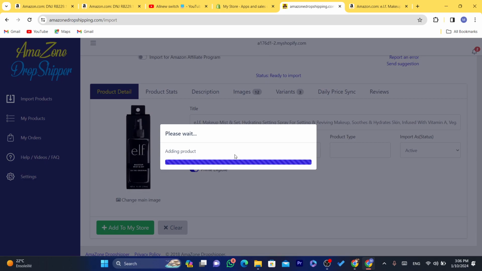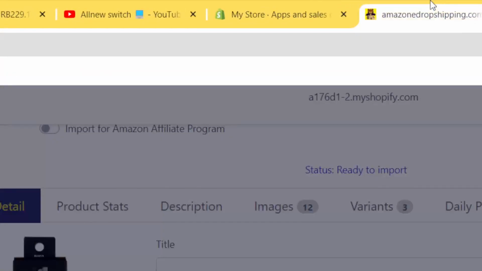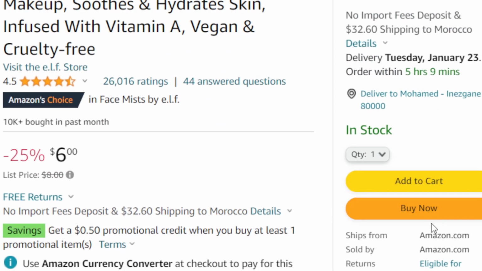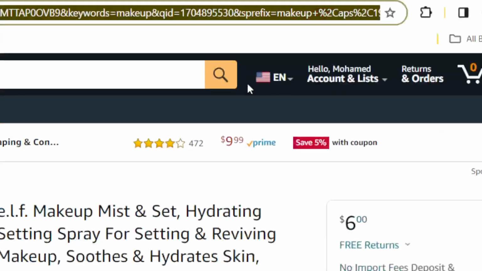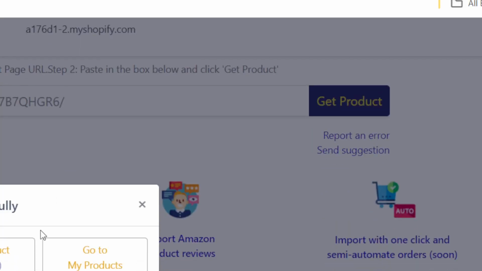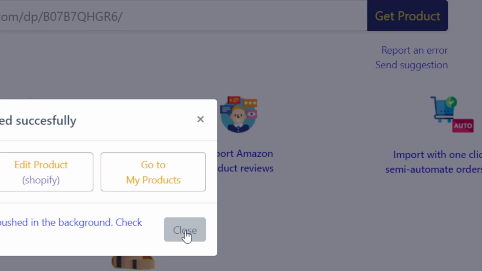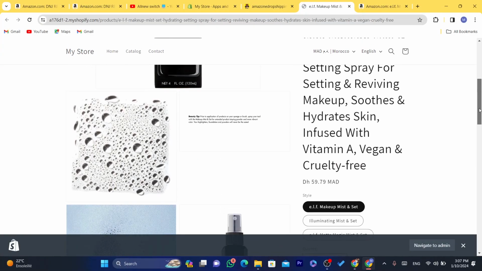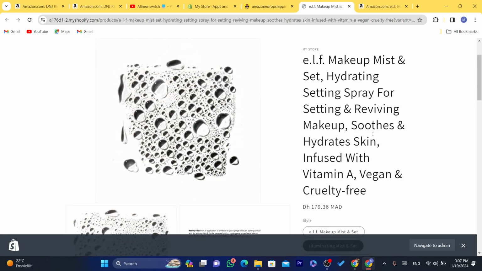A lot of people ask me in the comments if Amazon is going to ship this product automatically to the customer after I receive a sale on my Shopify. No, they don't. You have to do it manually. If you receive a sale, you have to go to Amazon and click on buy now. Instead of putting your own address, you put the address of the customer. Now if you click on view product, this is the product that you have imported to your own Shopify.